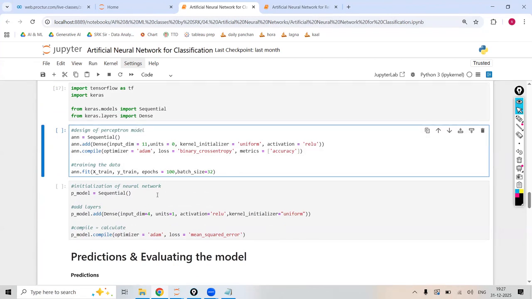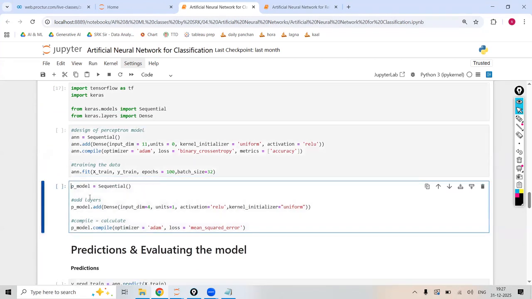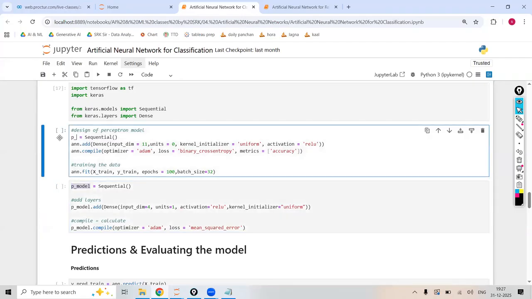Within the perceptron model, in the regression project, what name did we give? P model. So I'm using P model equal to Sequential. Now P model dot add Dense. Now how many input dimensions should be there? 11. Why 11? Because after doing the data cleaning and data wrangling, finally we have got 11 columns.